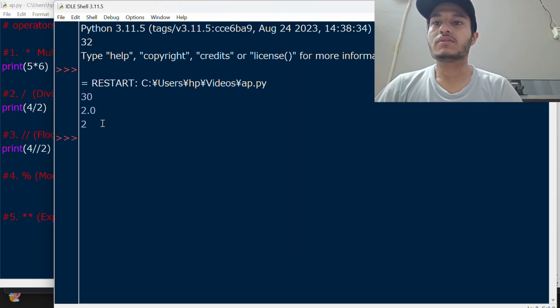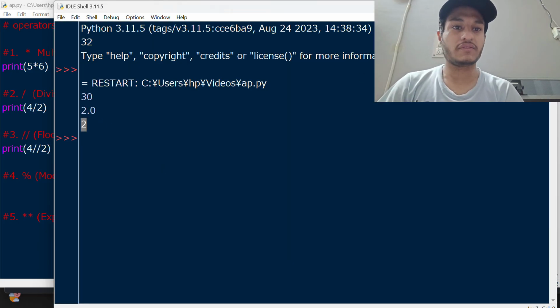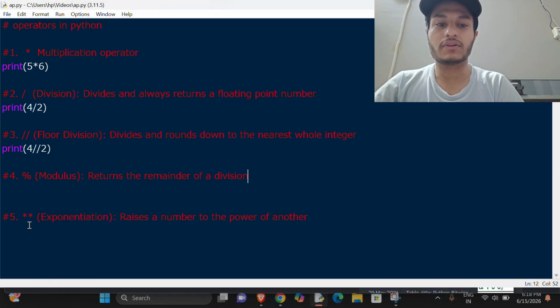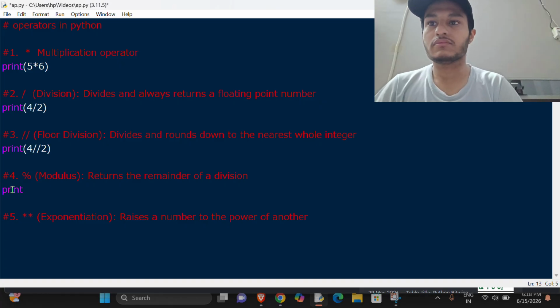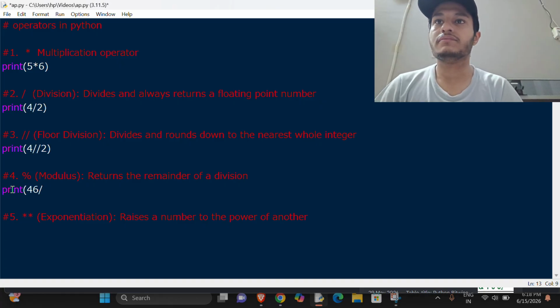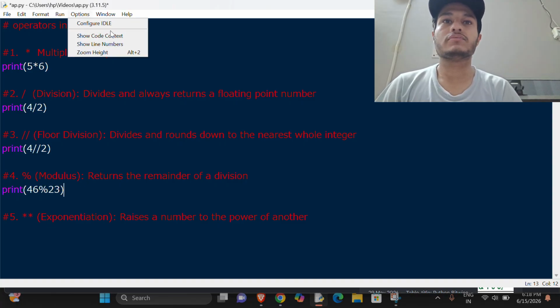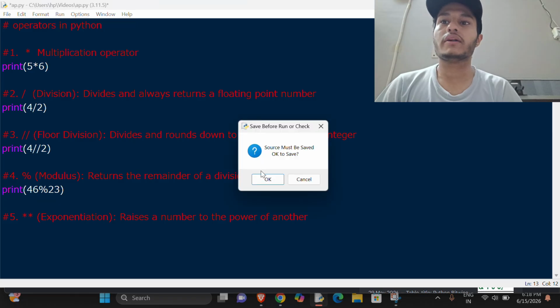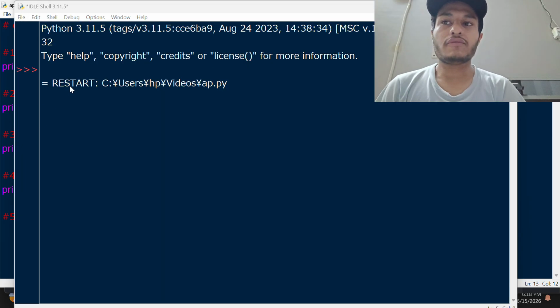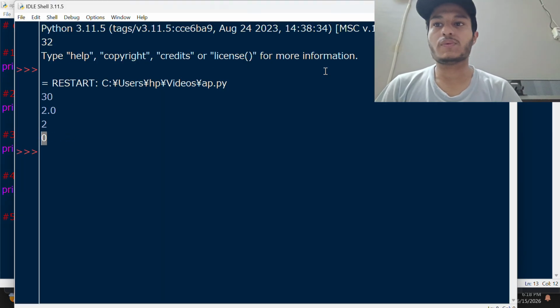Okay, let's see the modulus. Modulus returns the remainder of a division. Let's see. 46 modulus 23. Let's run it. See, 0. Why? 23 fully divides 46 and the remainder is 0. That's why the answer is 0.